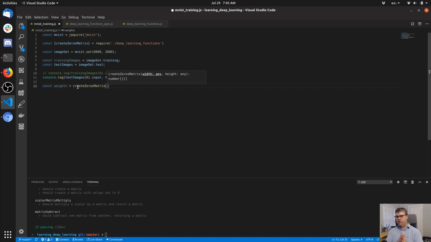All right, so we know that the width is going to be the number of inputs. That's the training images, the first one, dot input dot length. And then the height is going to be the number of outputs. So that's going to be training images of zero dot output dot length, which I think is just 10. All right, so that gives us our weights.